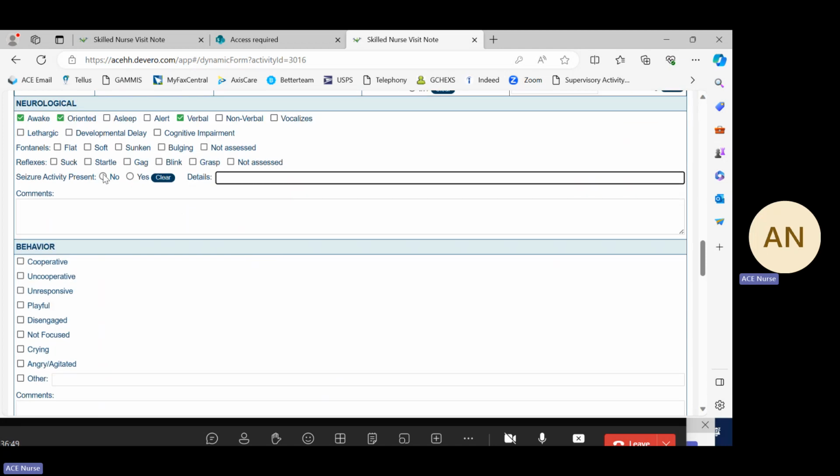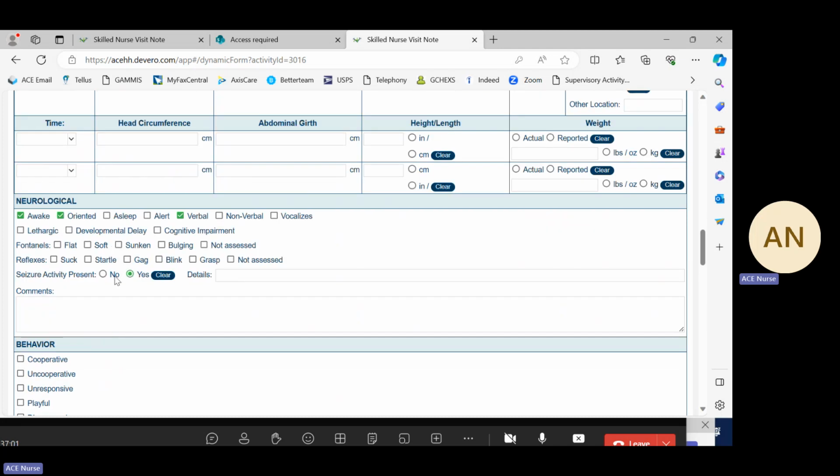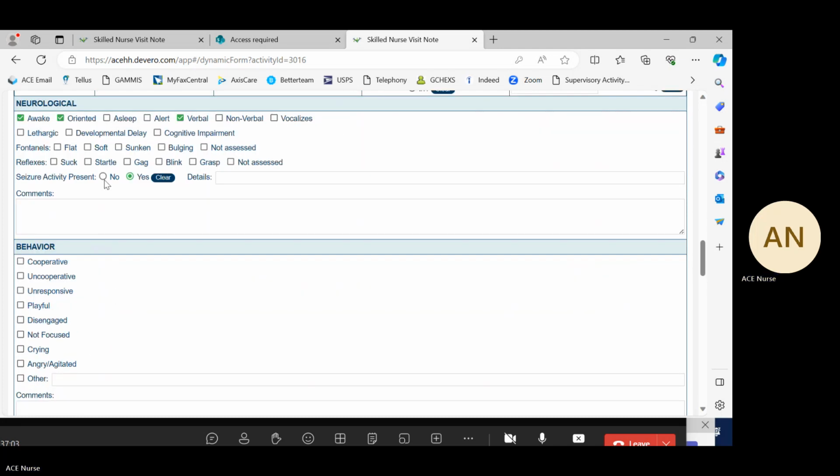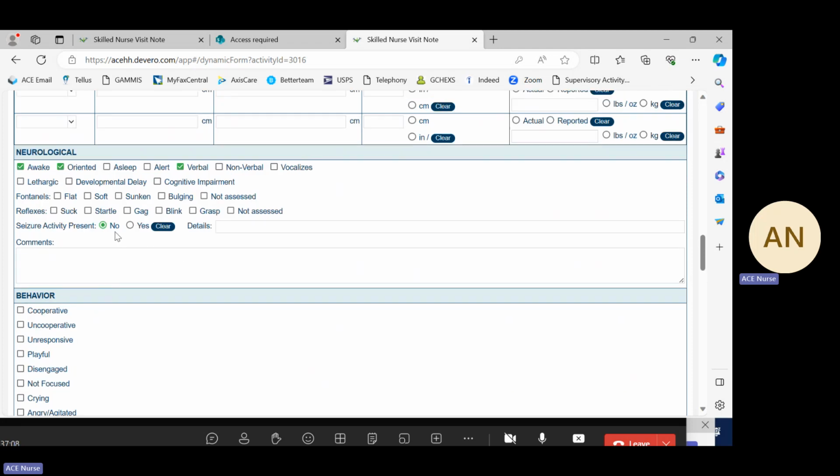Seizure activity, you can click yes or no. Did the client have a seizure during your shift? Even if it's not a seizure client, because anybody can have a seizure and epilepsy, and then it can become a new diagnosis for them. So even if it's not a client who has a seizure diagnosis or at risk for a seizure, you always have to document on this. Did the client have a seizure during your shift? Yes or no? Always document on this.